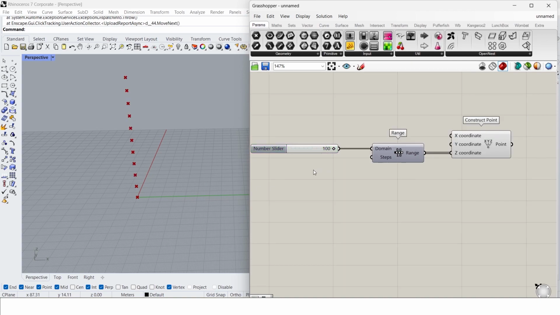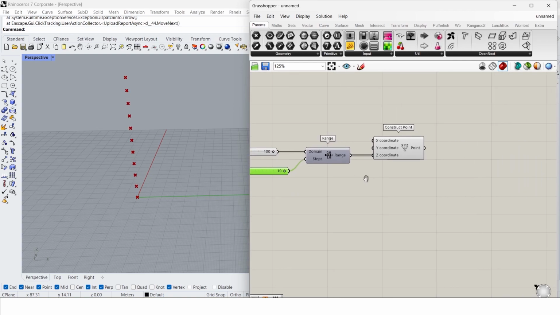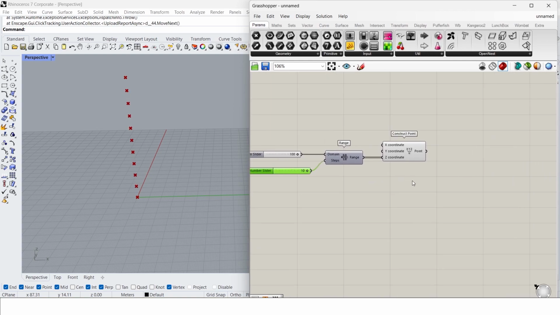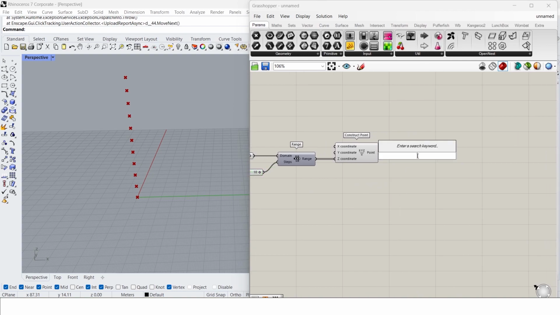And steps is the number of counts. So I'm giving 9. If we change the numbers, the count will be changed. Okay, now we need to create circles around each point. So I'm using circle command. Connect the point to the plane.